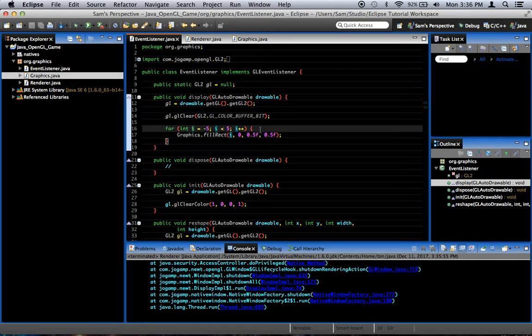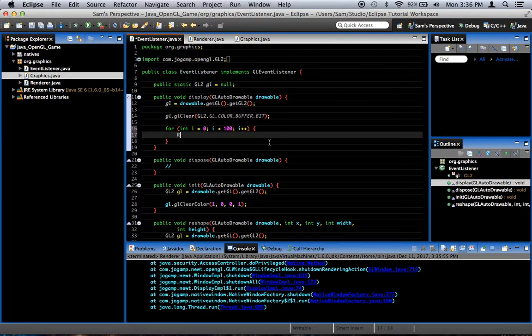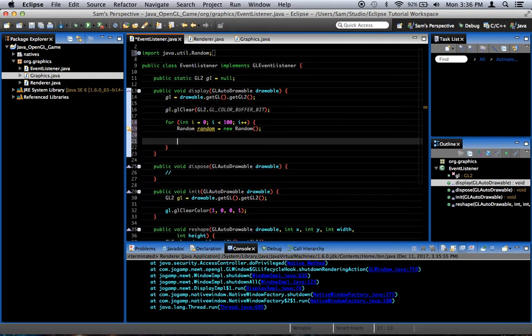In fact, if we wanted to, this is one thing I like to do to test how well a rendering system works, and that's to just randomly draw quads onto the screen like this. I'll show you. So for int i equals 0, i is less than 100, i plus plus. So this will happen 100 times. We're just going to say random equals new Random. I'm going to press Command-Shift-O to import the Random class.